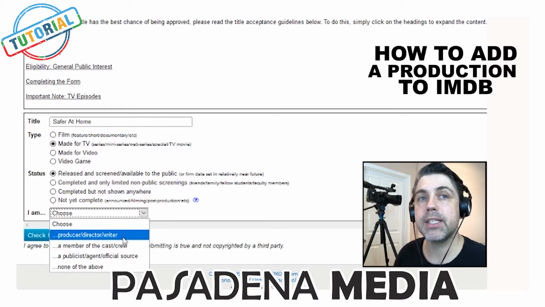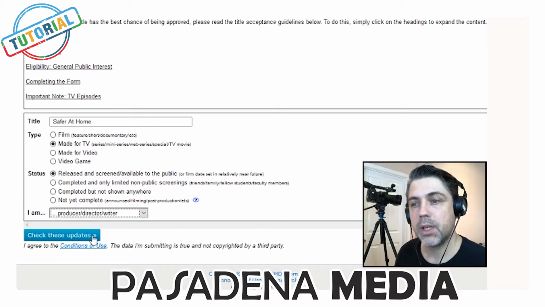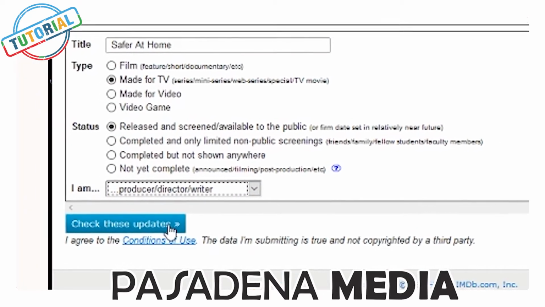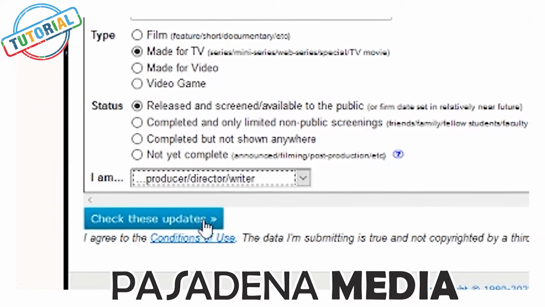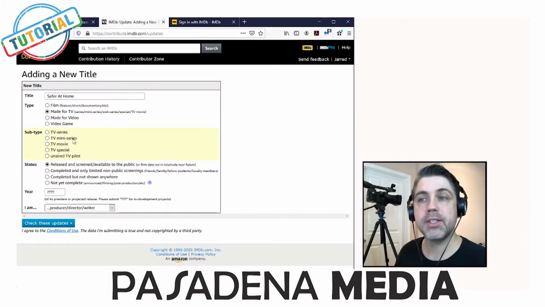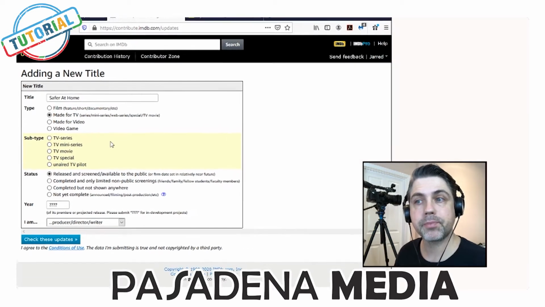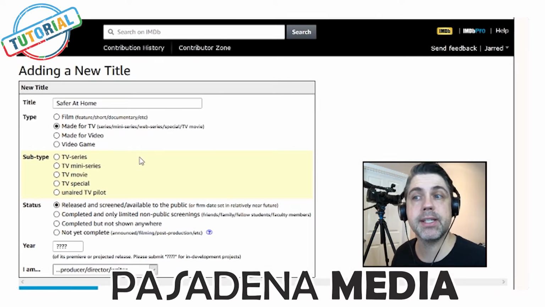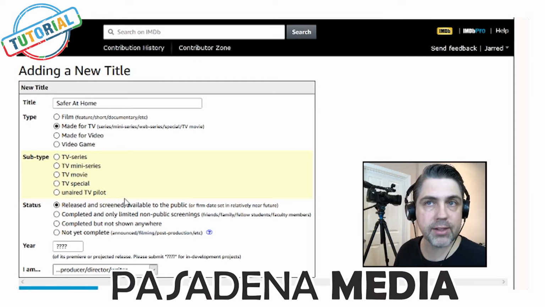This is a lot easier if you are the producer of the project to get entry with a new title onto IMDb. And then click check these updates. You want to get familiar with the check these updates button. That's what you're going to be doing a lot of, data entry, then checking. Great, and you see it asked a follow-up question. Is this a TV series, a TV mini-series, a TV movie, a special, or an unaired TV pilot?